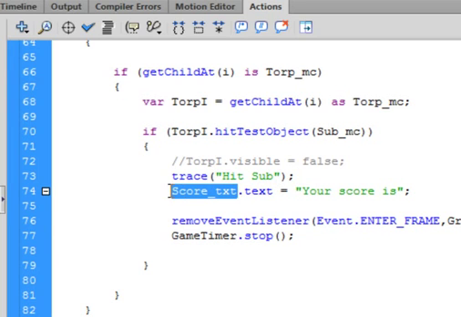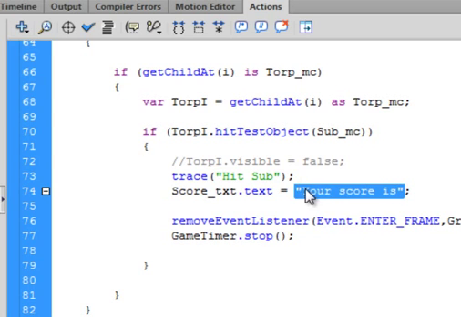This is a text box we're going to make called score_text.text, with small t's, they turn blue, equals, quotation, "your score is", close quotation, semicolon. So whatever you write inside of here will be seen. And at the same time, we're going to have some score going on here.